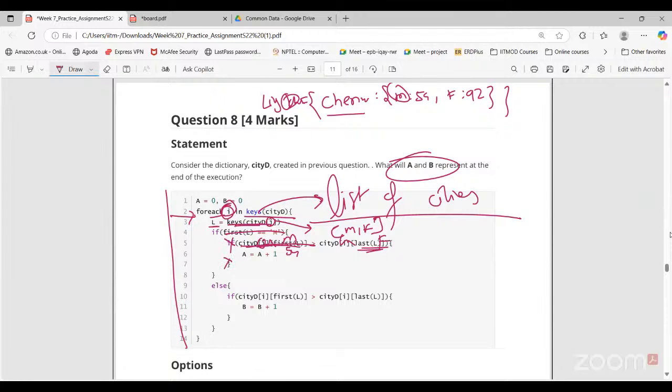Let's say, for example, if male marks is greater than female marks, in that case, we are incrementing the value. A represents the count of cities in which boys have scored more marks than girls, and B represents how many cities girls scored more than boys in physics.